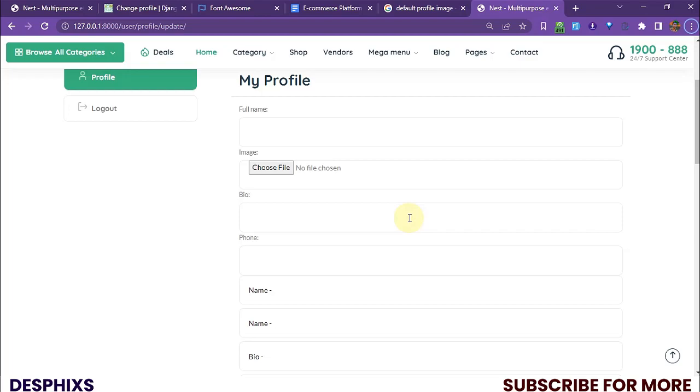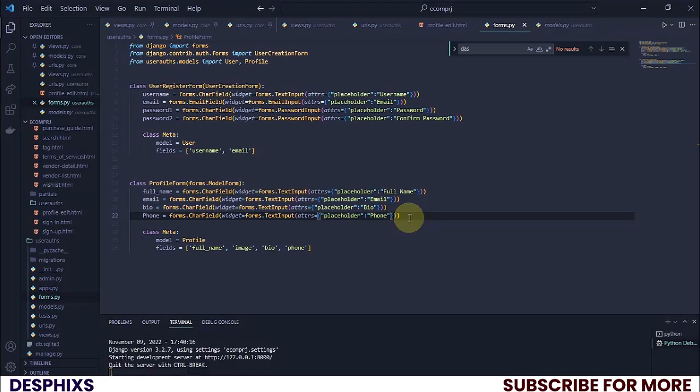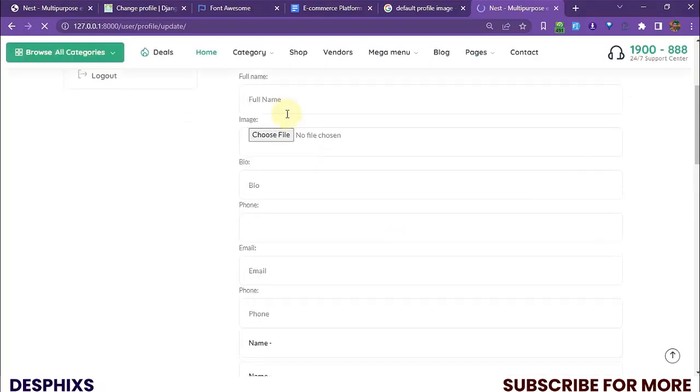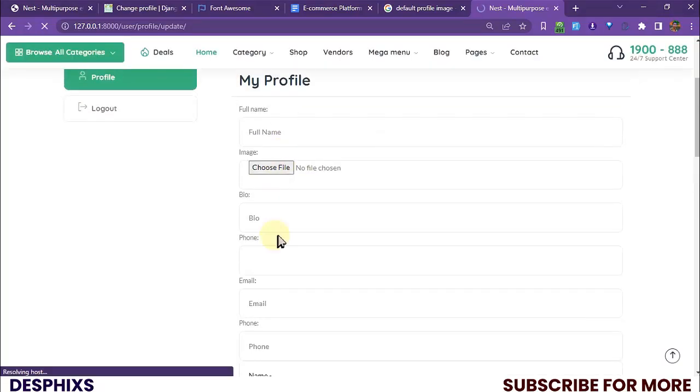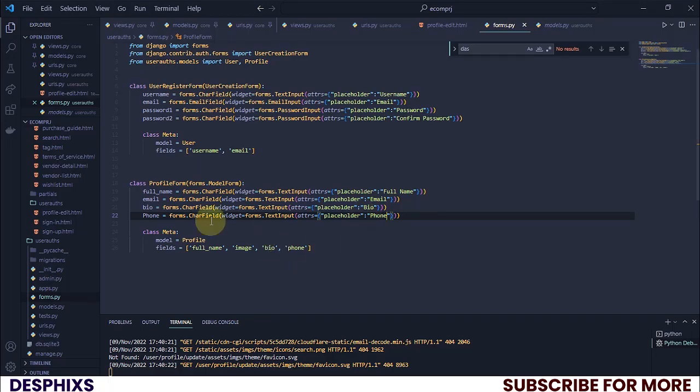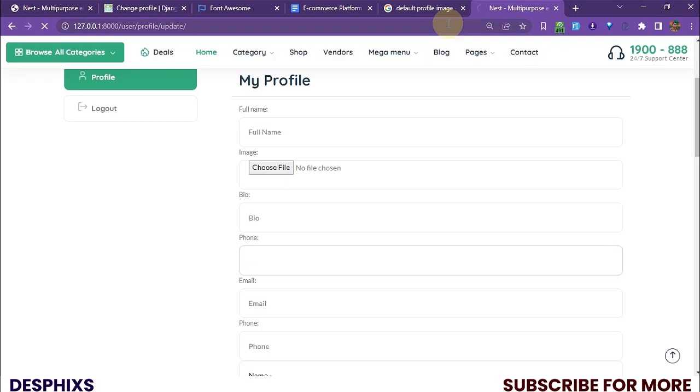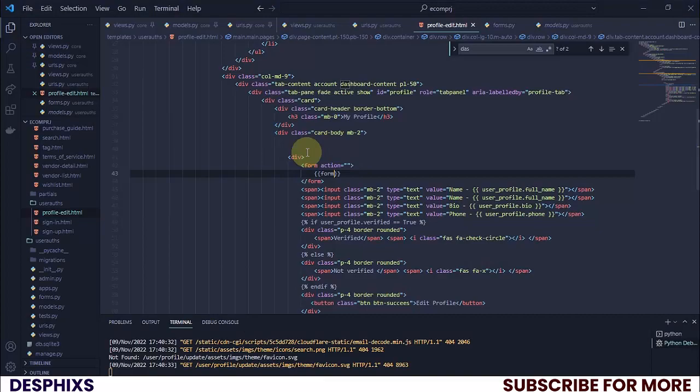Okay, with all that, now let's refresh this one more time. Okay, what do you notice now? They have placeholders, but the phone doesn't have a placeholder. And what's the problem? Okay, it's an uppercase P instead of a lowercase p. So guys, that's pretty much what we want to do. I'm going to refresh this page, and as you can see, they all have it now.